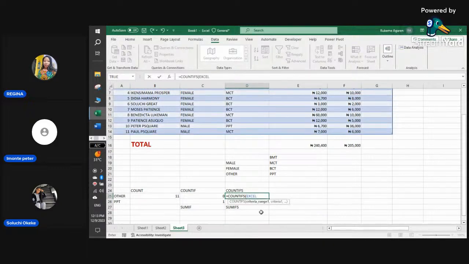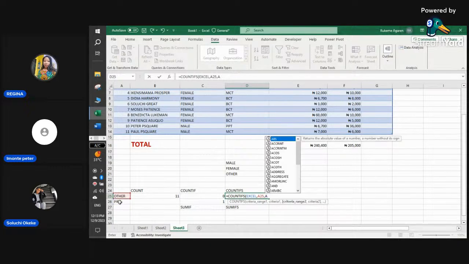I said Excel. Okay, so I picked Excel, and the first criteria range I want it to count for me is this, and the second criteria range I want it to count for me is this. And I think I am done. Uh-oh, I've made a mistake. Okay, I've given it. So my first criteria is other.